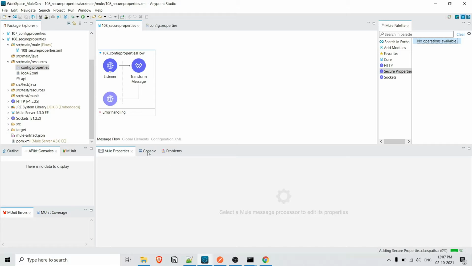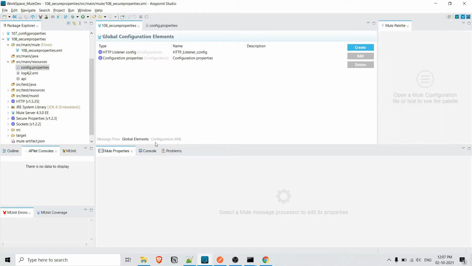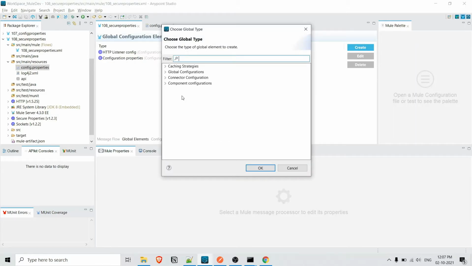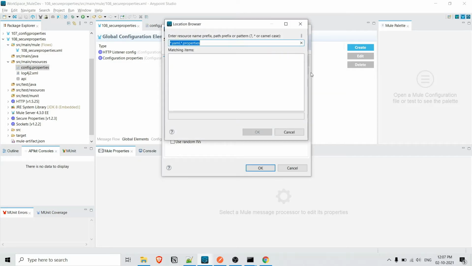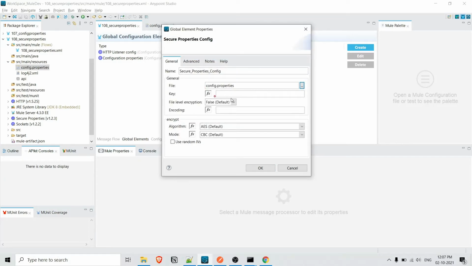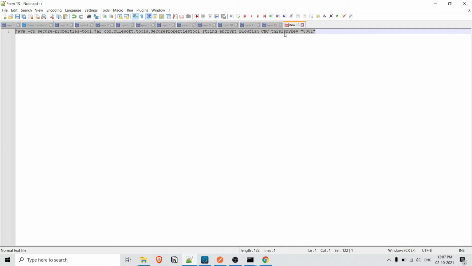Okay. Once that is done, go to global elements. Click on create. Search for secure. We will get this particular properties config. Once that is done, we have to give the file. My file is a .properties file, so this is the file, and for the key I have to give the value which we used in the command. This is my key.